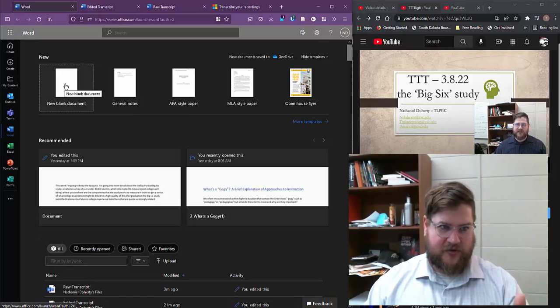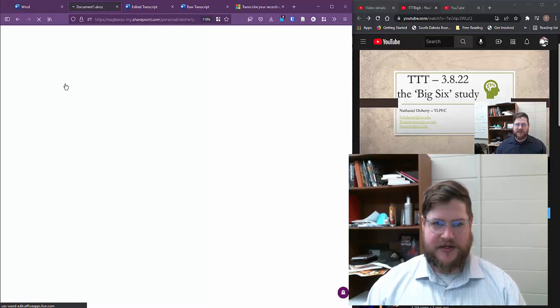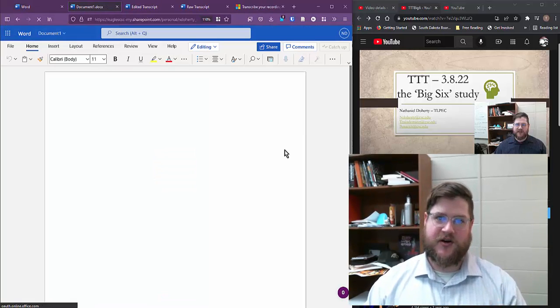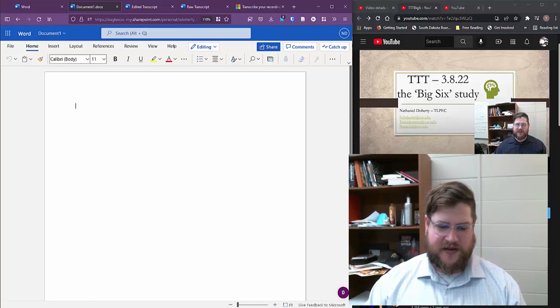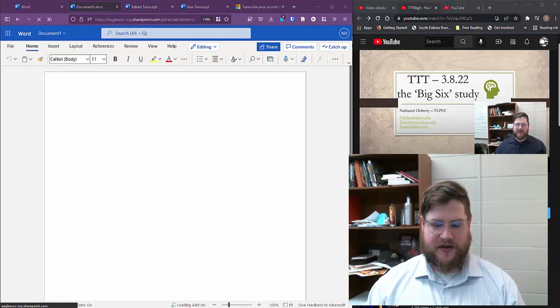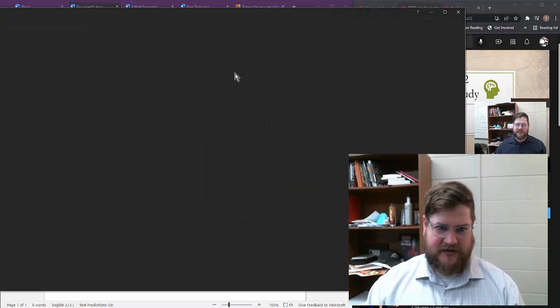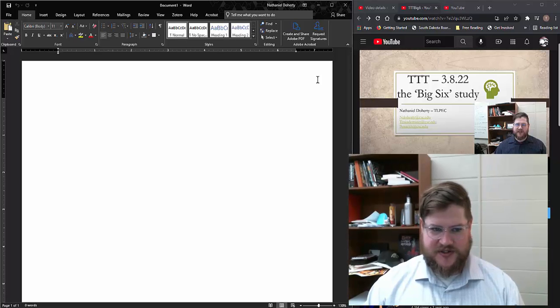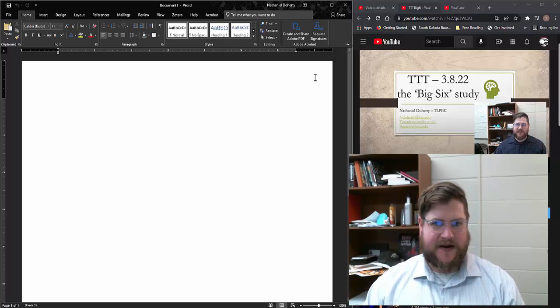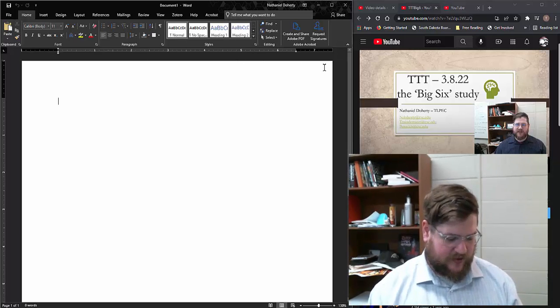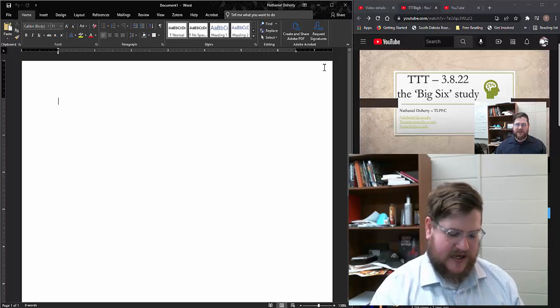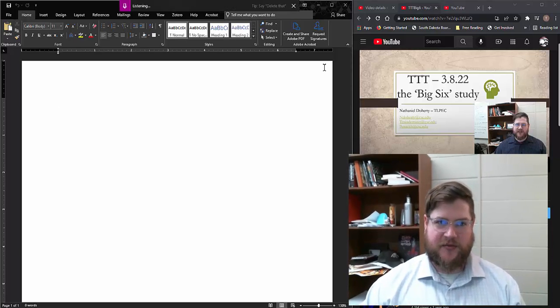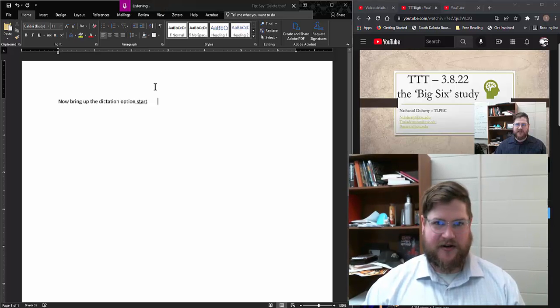So I would go into Word, open a new blank document. This trick will actually work with the downloaded version of Word as well. So open a new blank document. I'm going to leave this up here just in case we need it in a second. Instead of clicking on anything within Word itself, you're going to use Command or the Windows key and hit H, and that will bring up the dictation option. You'll see it'll start transcribing everything I say right now.